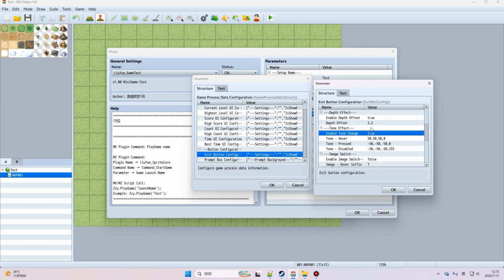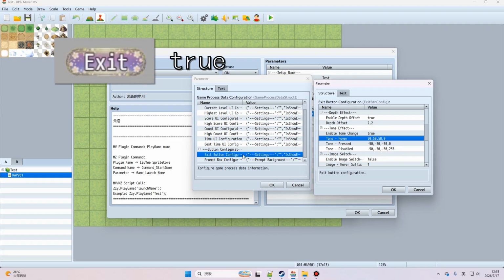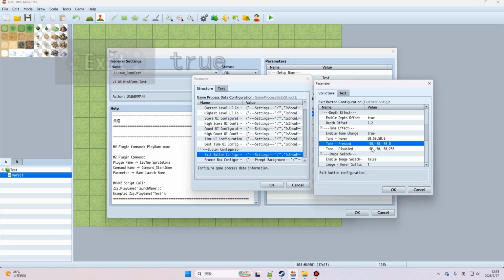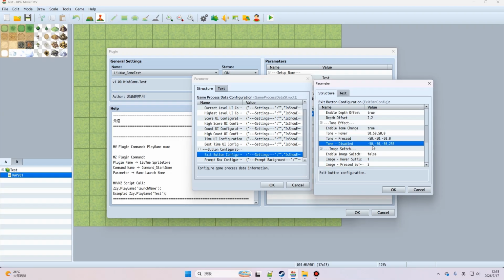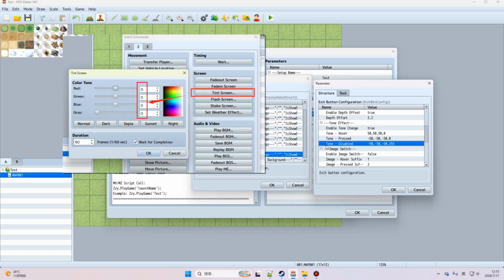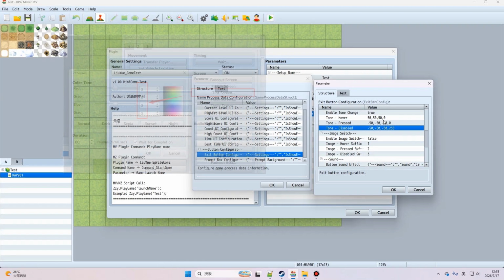Is there a hover effect? If enabled, when you hover the mouse over the button, there will be a highlight effect. When held down, it will turn to a darker gray. When the button is disabled, it will turn gray. The parameter settings are the same as the color adjustment function in the original game.